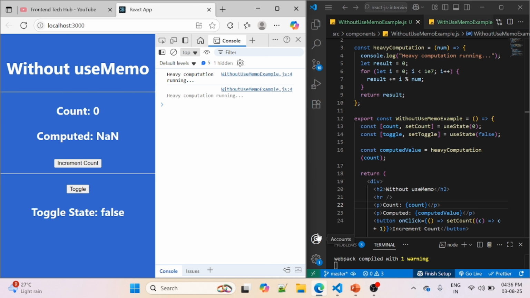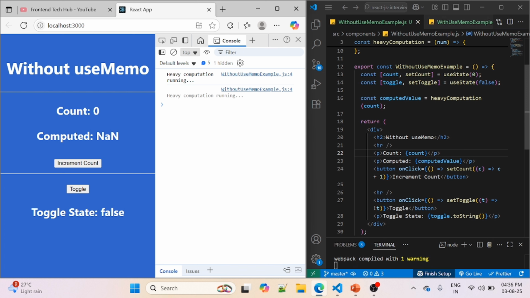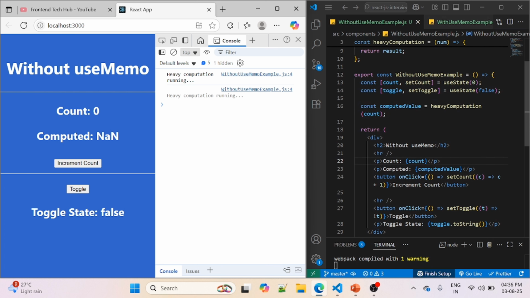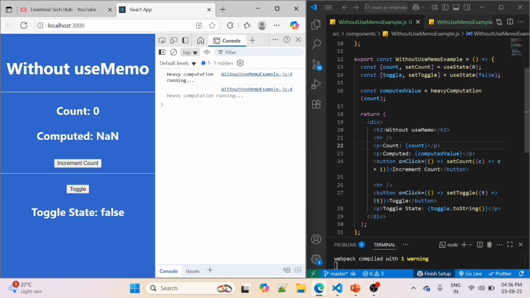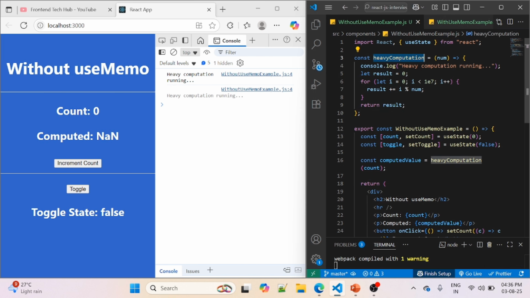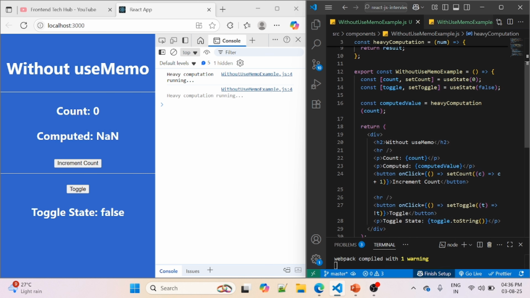Let me show you what happens without using useMemo. This is my basic function where I'm not using useMemo as of now, and I have a very big and complex computation. As you can see, I have a loop. This will be a very big loop, and this computed value I am showing here.